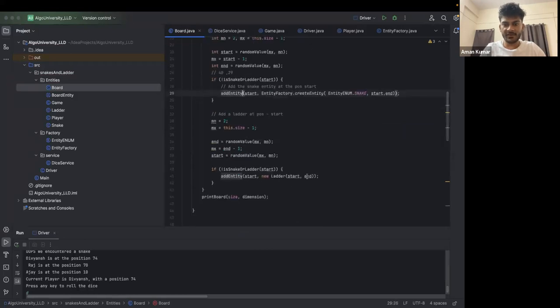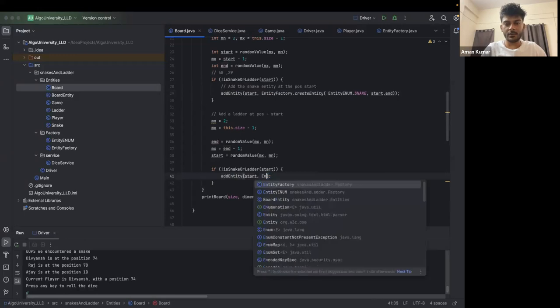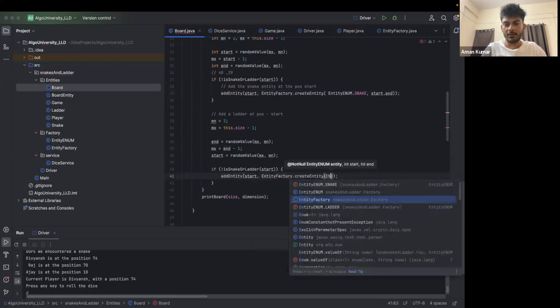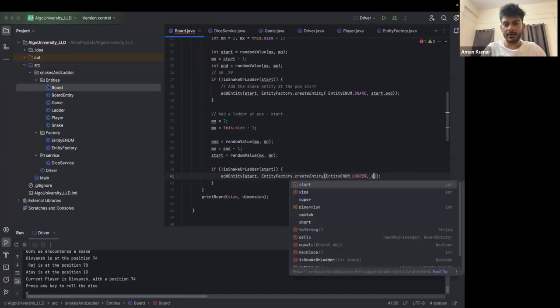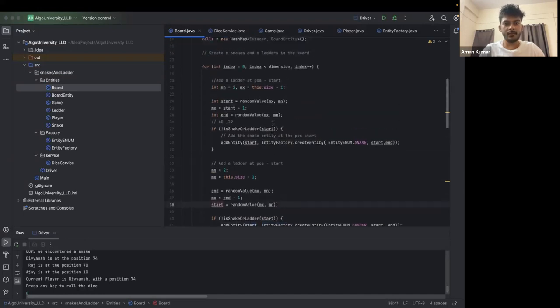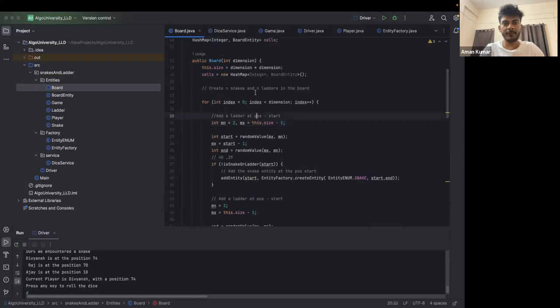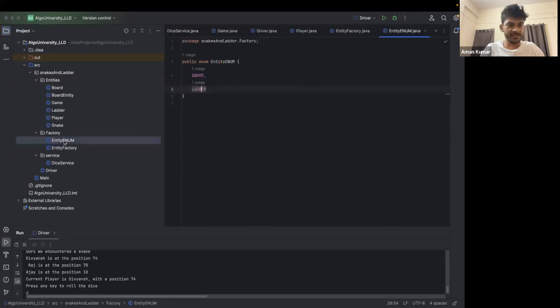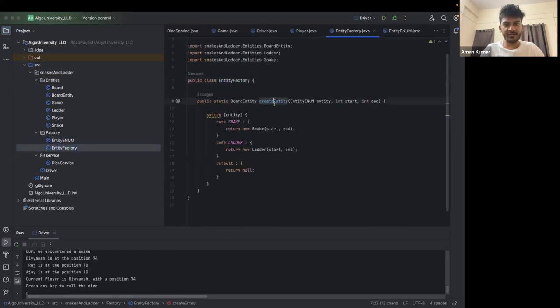This is clear, right? Now, the same thing would be done for my ladder as well. So I'll use entity factory dot create entity. What do I need? Entity enum dot ladder, and I'll pass my starting value and my ending value. Now my object of ladder would be created at the position start. Now we have used most of the functions. We are using this enum as well. We are using this entity factory's create entity.